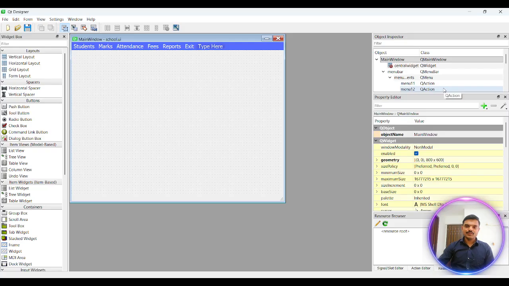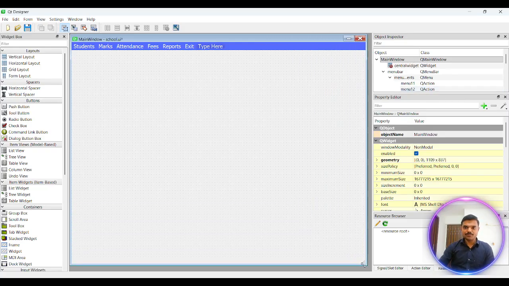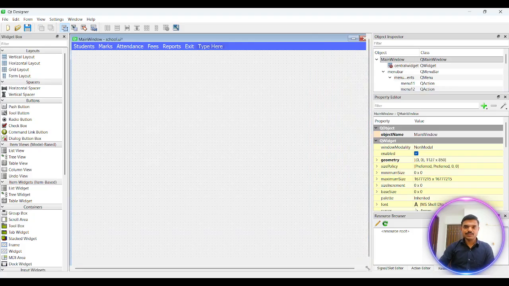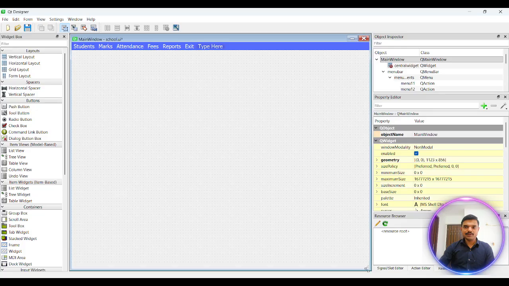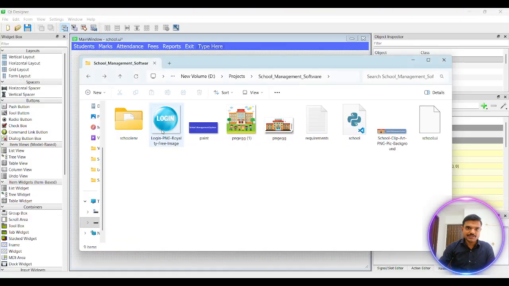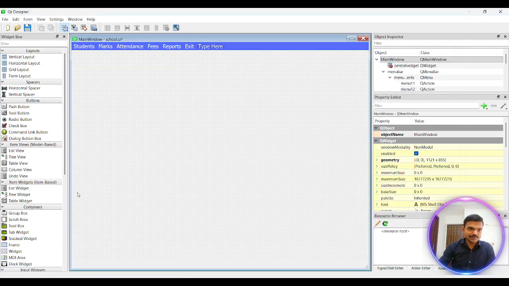Okay. Now I will just drop it down. This will be our entire application. Now here will be some images. I have installed some images. You can see the login image and this school image. We will put these images into this interface.